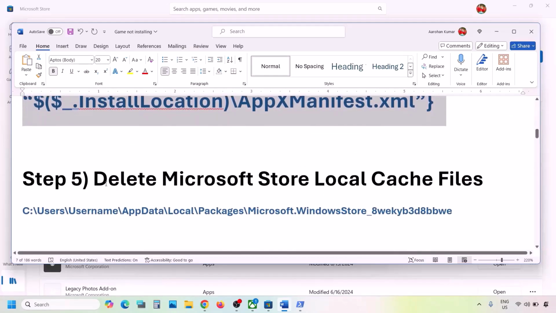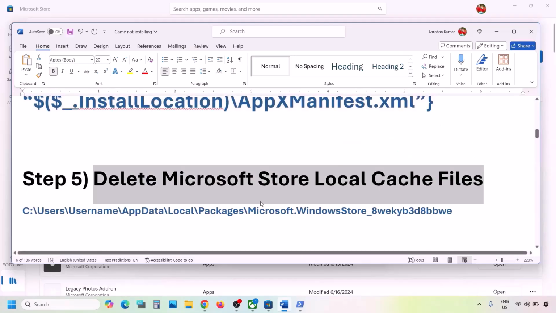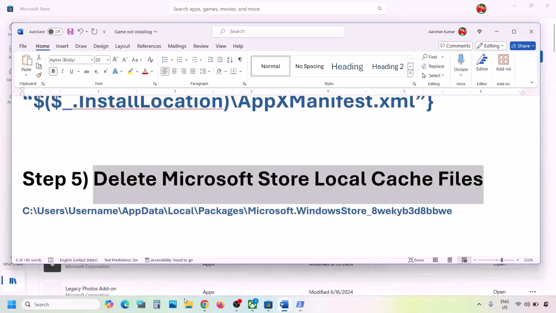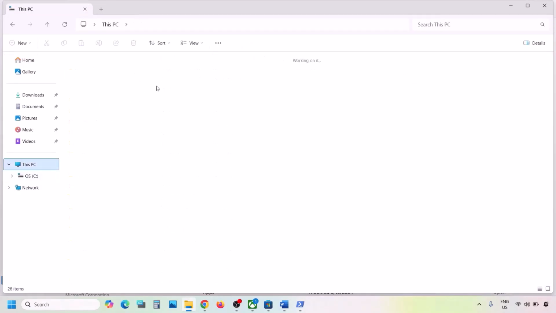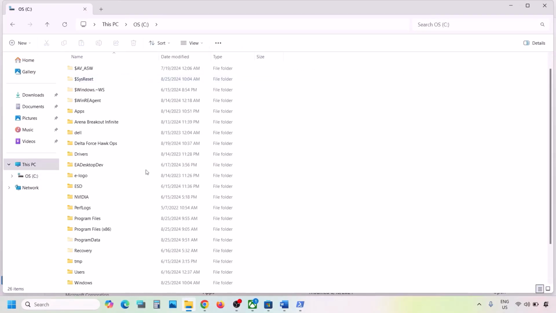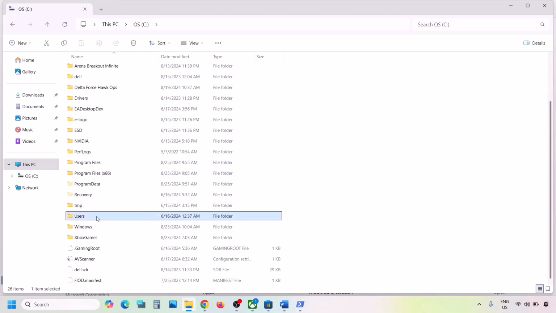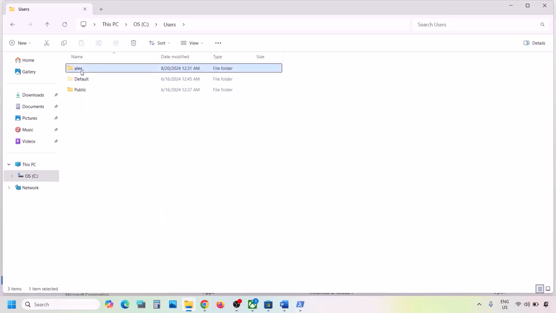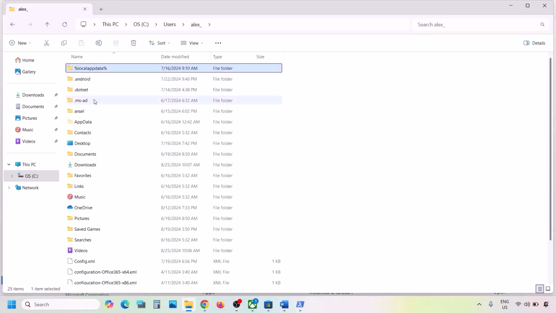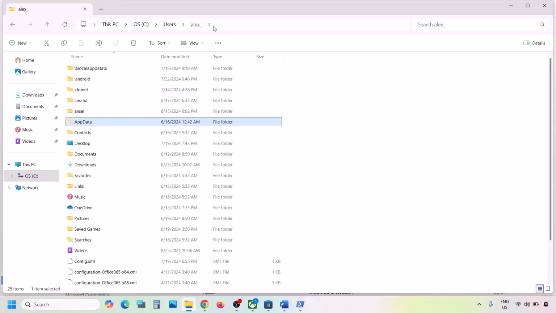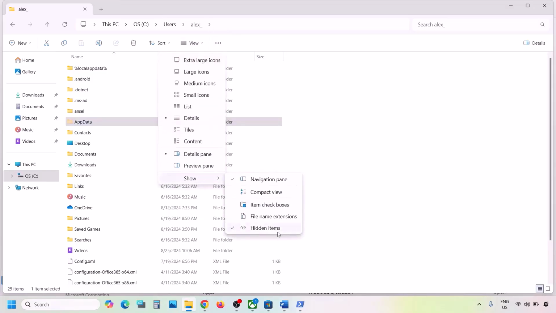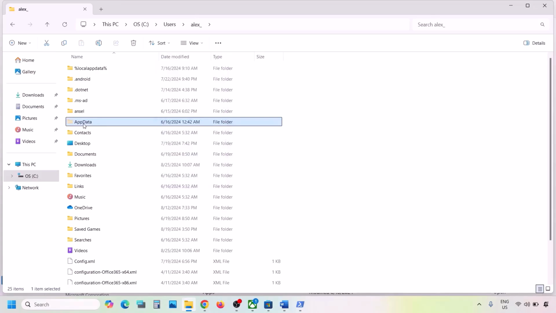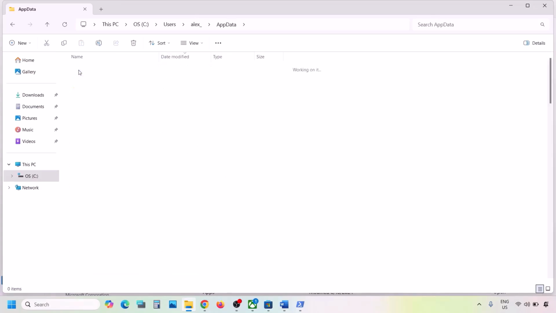Next step is to delete Microsoft Store local cache file. For this, go to this location. Open File Explorer, go to This PC, open C drive, and then open the Users folder. Now open your username folder. Now open AppData folder. If you don't see AppData, click on View, then select Show, and put a check on Hidden items. You should be able to see AppData.